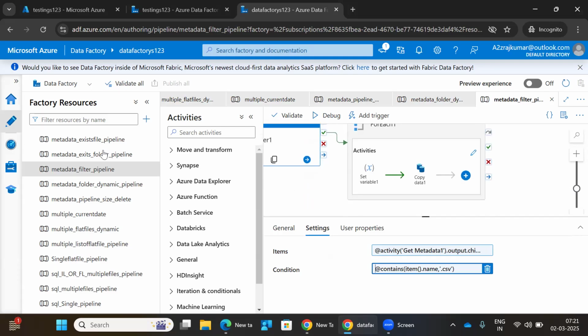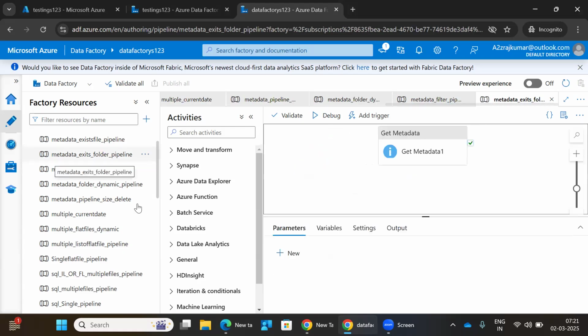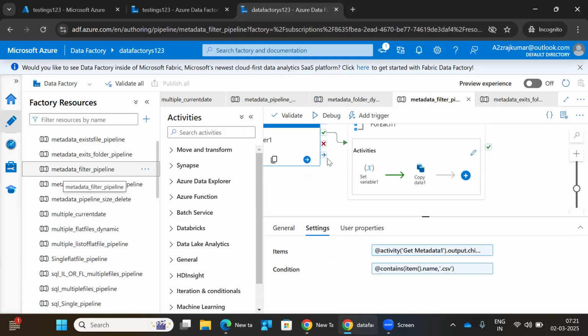Okay, good. Only specific files, right, sir? Yes, specific files, sir. We are filtering.